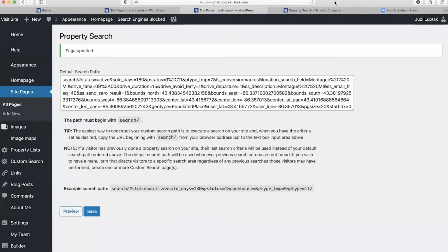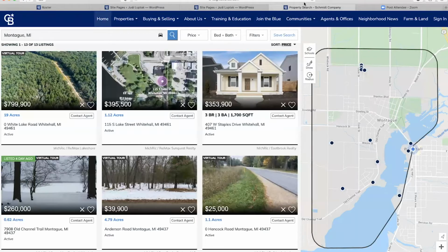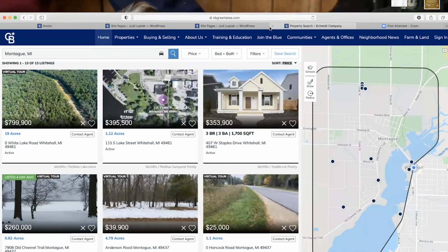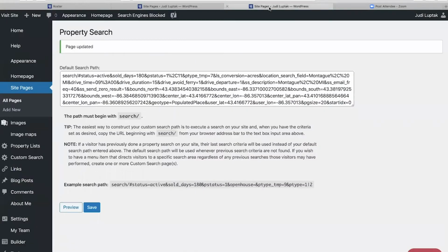Now, because I have done a search already, it is not going to change when I go to the site. But it will change for your consumers. So that is it. That's really all that you have to do. And I did mention it's a very similar process setting up as it is for a custom search.